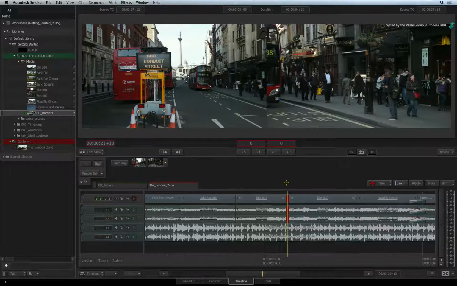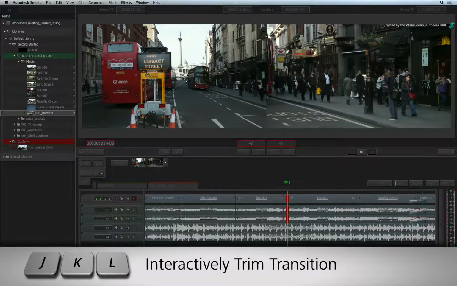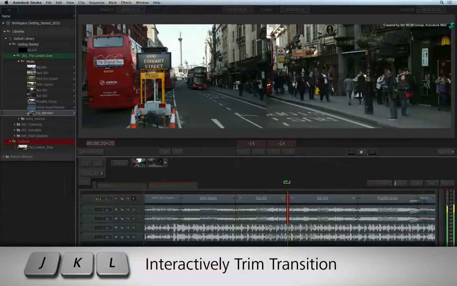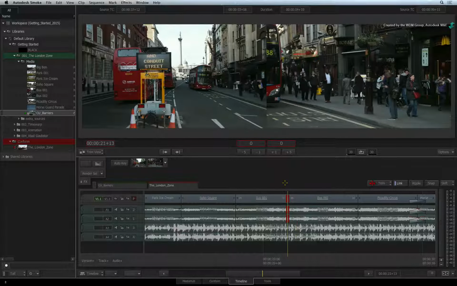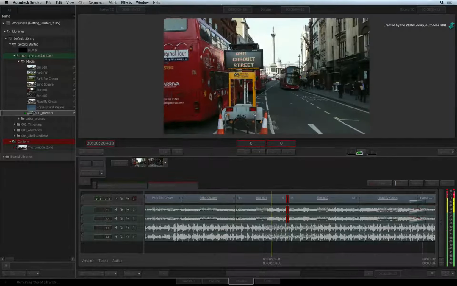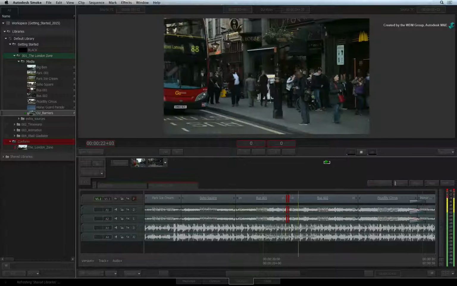You can also use J and L to roll the transition point and see both incoming and outgoing frames update simultaneously. When you press the K keyboard shortcut to stop, the new cut will update at the point where you stopped. If you prefer, you can also press the play button, which will launch the single player view and start looping the cut, so you can review the edit.